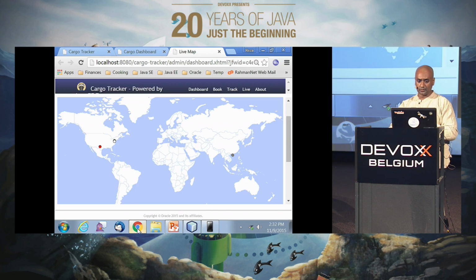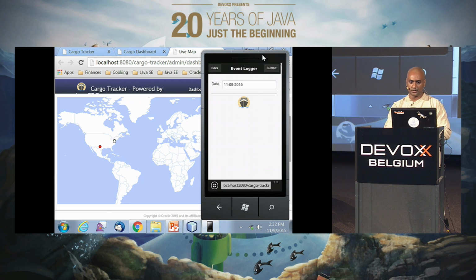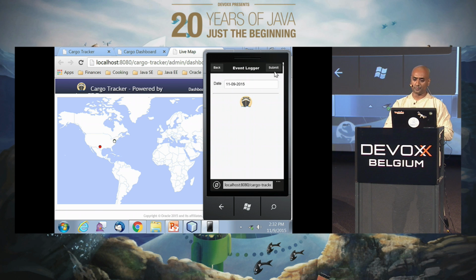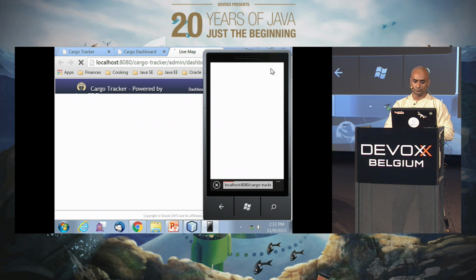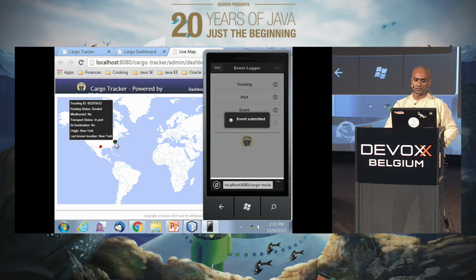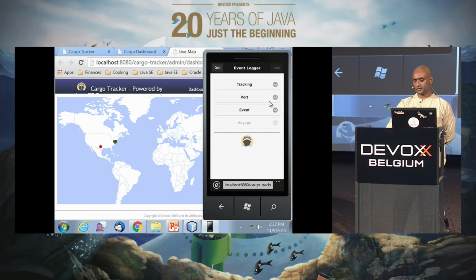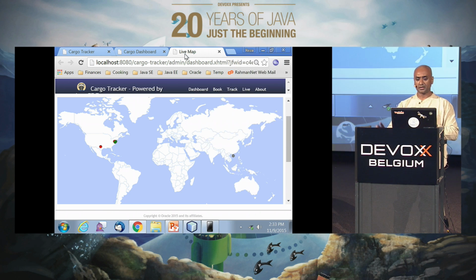Now, before I hit submit, I want you to keep an eye on what happens on the live map when I hit submit on this page. So I'm hitting submit. Notice that the color of that dot has now changed, and that happened asynchronously. I'm just some random person on a port, entering a bit of data, in this case saying that a cargo was received, and this other person has nothing to do with me. He's just monitoring the status of the cargo on this live map, and as a result of what I did, this page was auto-refreshed.